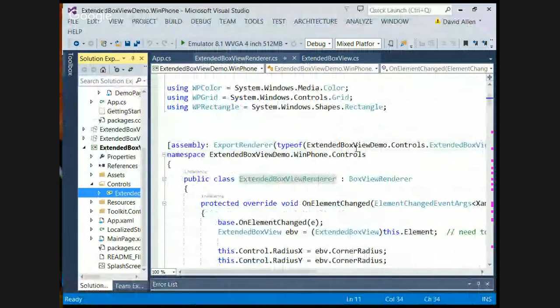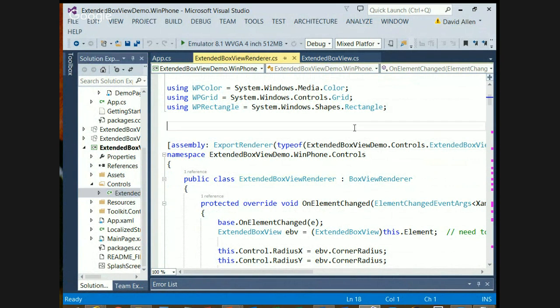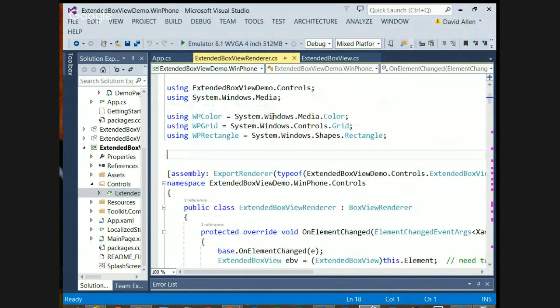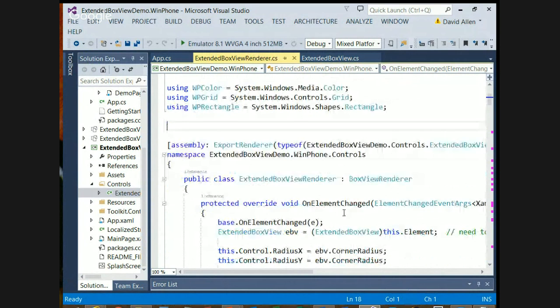Okay, so one of the things you'll come across all the time, especially if you're doing any Windows Phone stuff, is that you'll have the same names associated with Forms components and Windows components, and sometimes other native components. So in this case, I've just put these using statements up here for Windows Phone Color, Windows Phone Grid, and Windows Phone Rectangle, so I don't have to keep putting everything in there all the time.